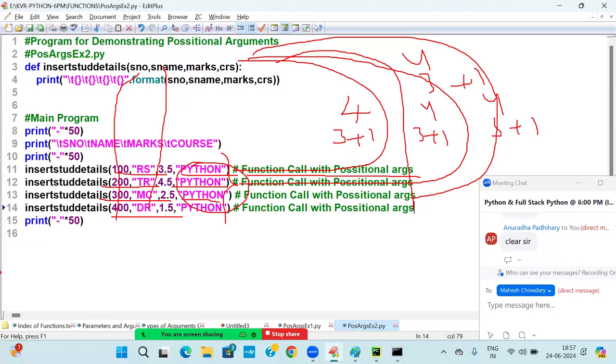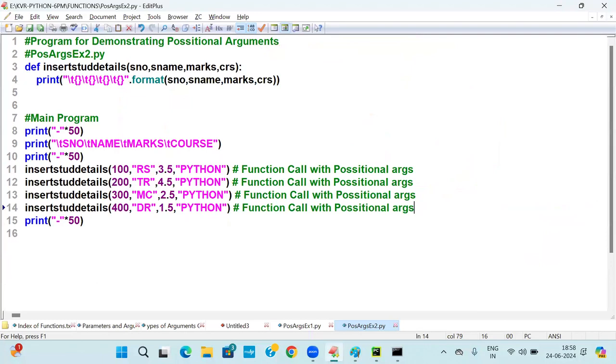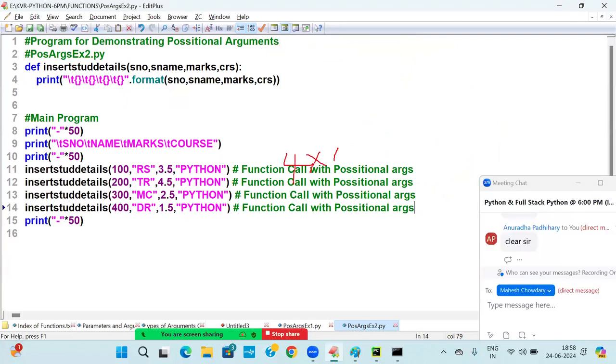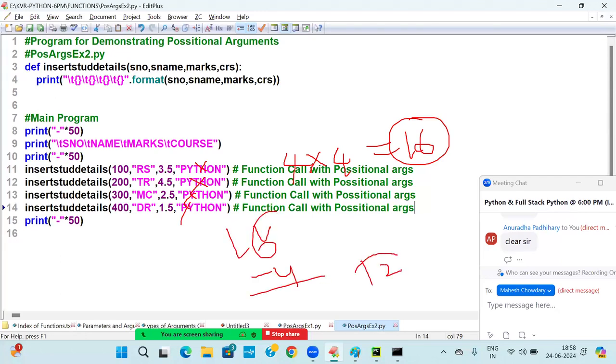How many function calls do you have in total? 4. Each time PVM is carrying 4 values, so is it not 16 times carrying? But which value should not be carried every time? That means 16 minus what should be reduced? 4. That means how many times do I actually have to carry it? But you are carrying that unnecessary common value 4 times. Is it a waste of time or not?